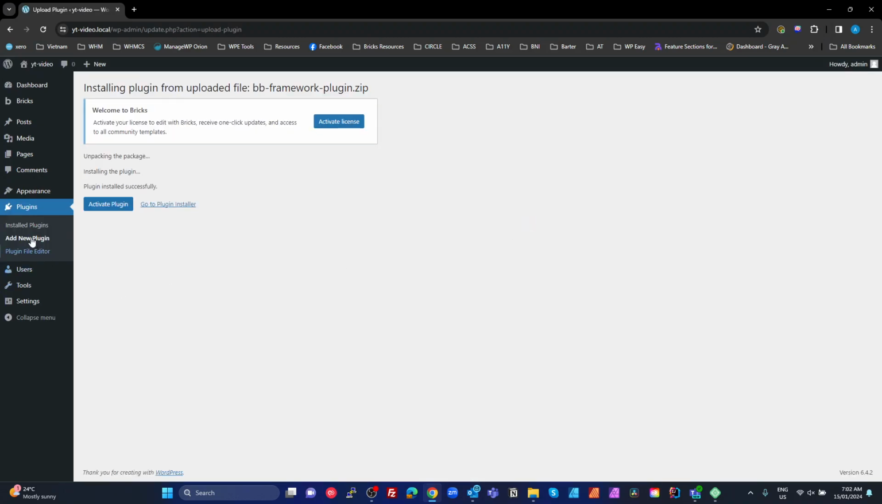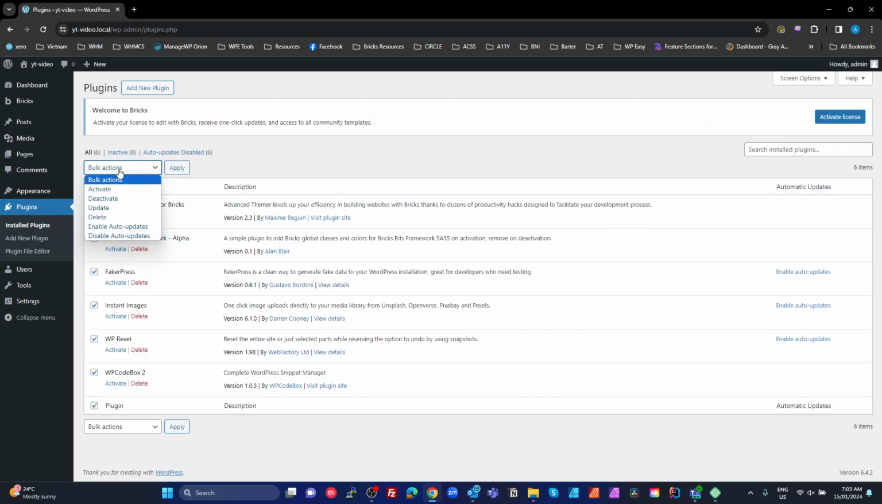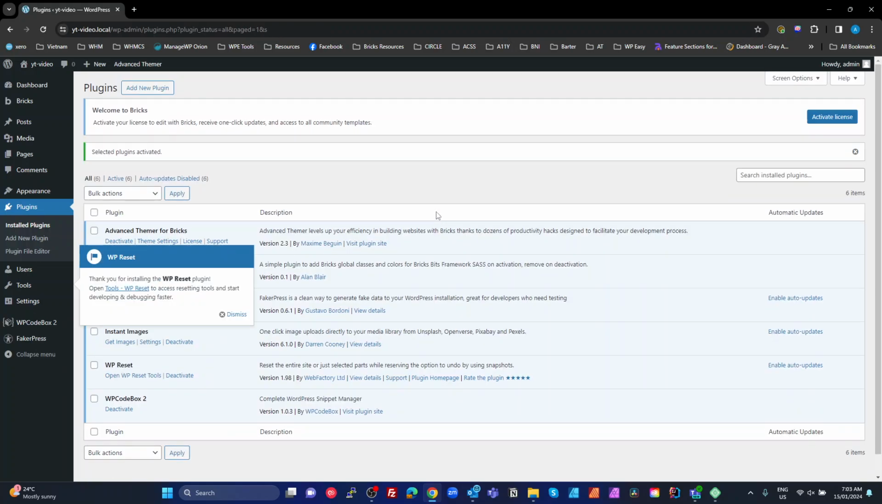Okay, there we go. So now we're going to go into our plugin folder. Going to select them all, and we're going to use the bulk actions to activate them all. That's just quicker than going through one at a time, activating, going back and installing. And there is our base set up, right?